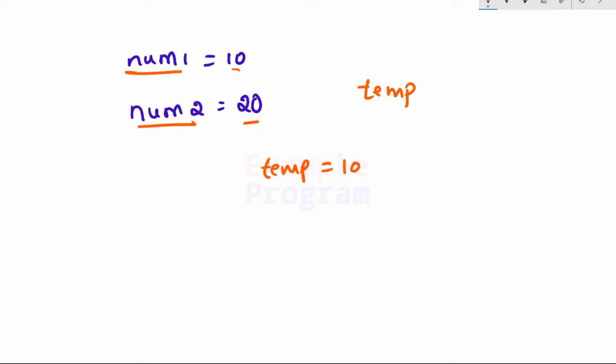Now the next thing that we do is we will store the value of num2 in num1. So num2 is containing 20. We will store that in num1. So now previously num1 was containing 10 and after this num1 will contain 20. But the previous value of num1, which was 10, is present in this temp variable.